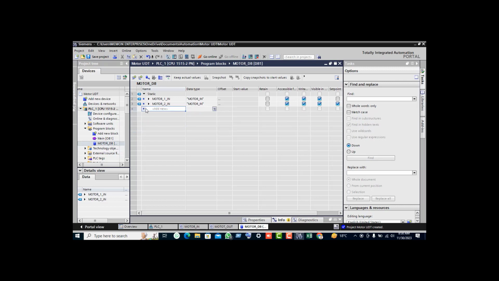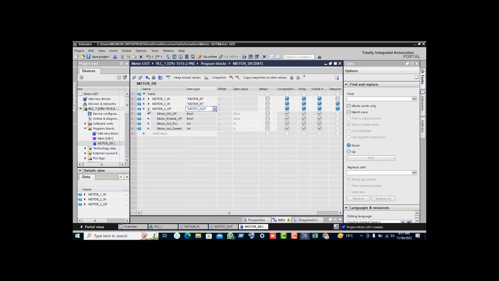Click on this down arrow again. Now here you give the name motor 2 output. Now in the data type tab, click here. Now you write M, select this motor out. Now motor 2 output is produced. Now motor 2 output tags are also produced. You can check by expanding and also click to reduce.